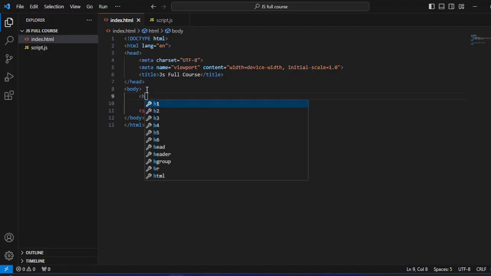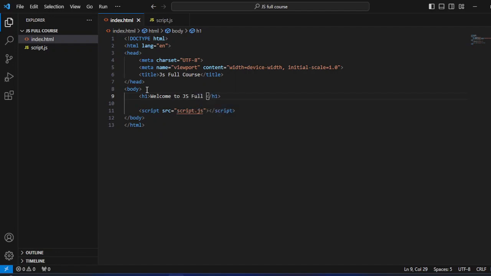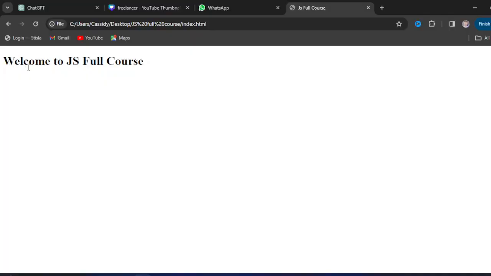Let me add h1, and I will say here, welcome to JS full course. Yeah, full course. Let's just have it that way. Then I'll save it. I'll come to my browser and refresh, so you can see here it's working.